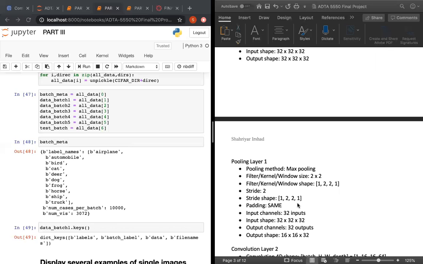The stride is 2. Stride shape is 1, 2, 2, 1. The padding is same. We do not need any padding. And the input and output channels also remain the same, which is 32.